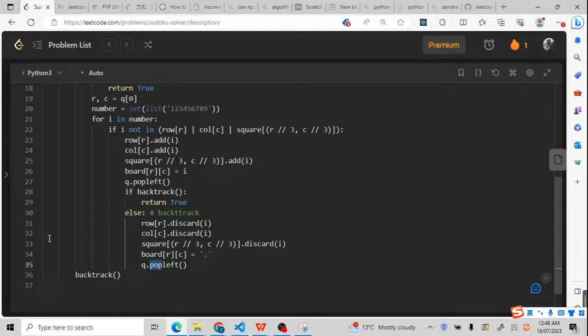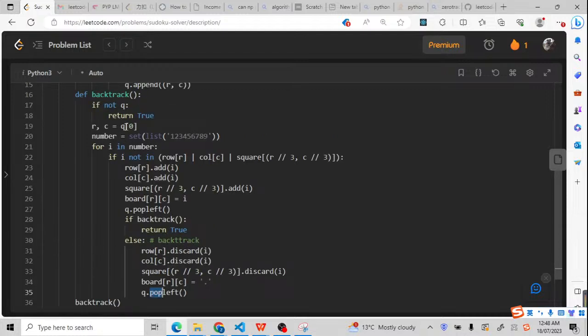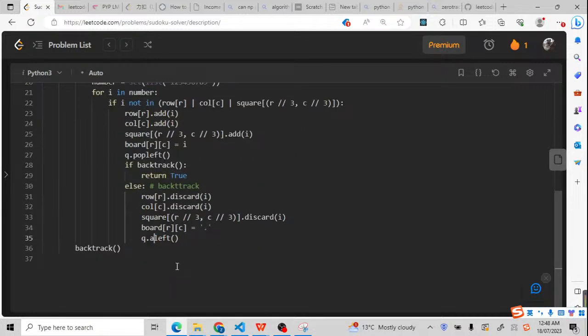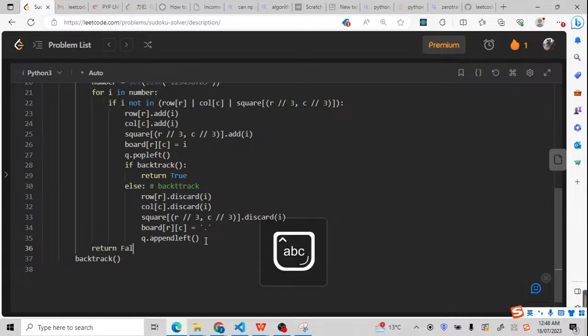You pop from the left and then you append to the left, because you will always use the first number, the first R and C inside the queue. So here we need to use append left. And this is okay. If we didn't find it, we're going to return false.